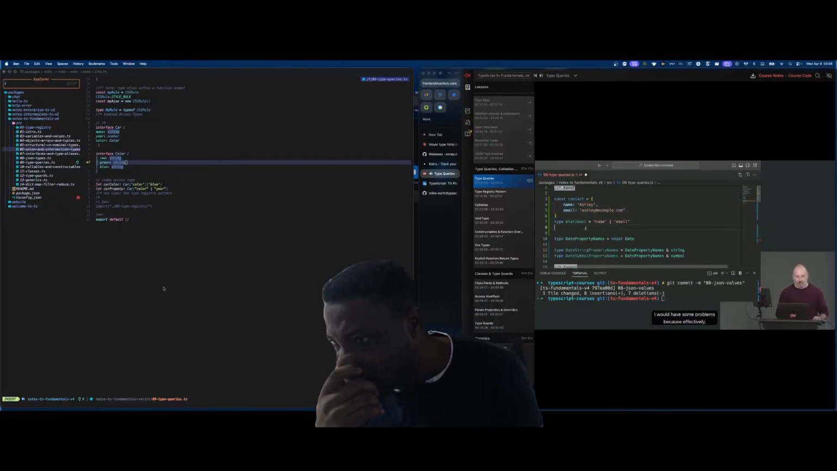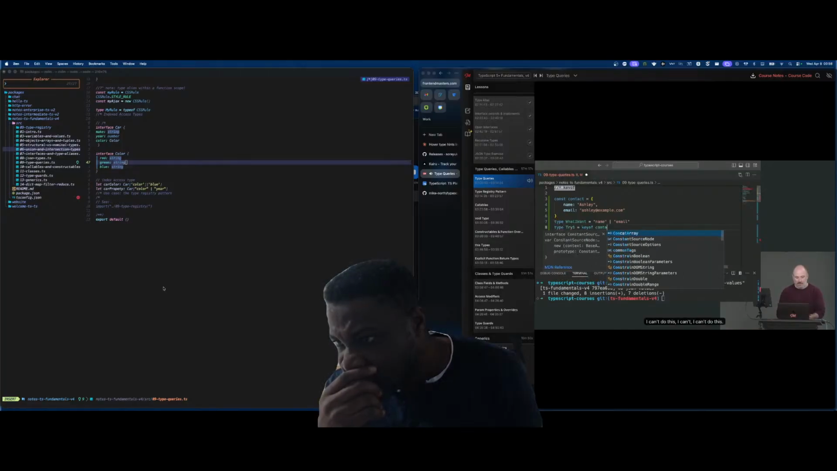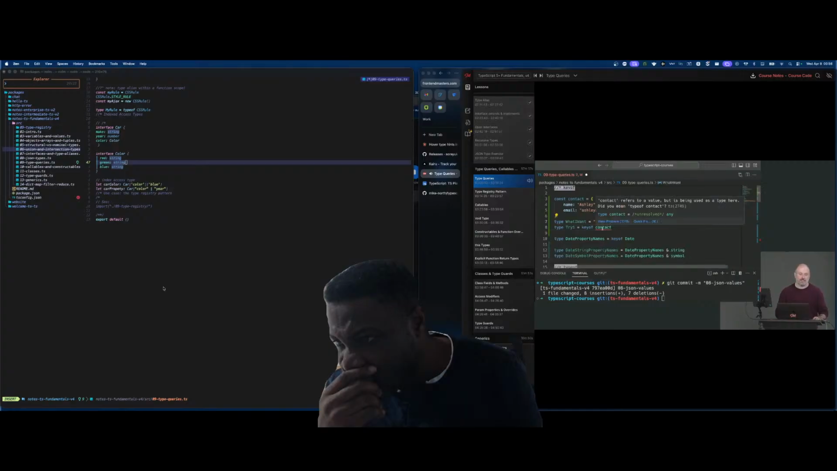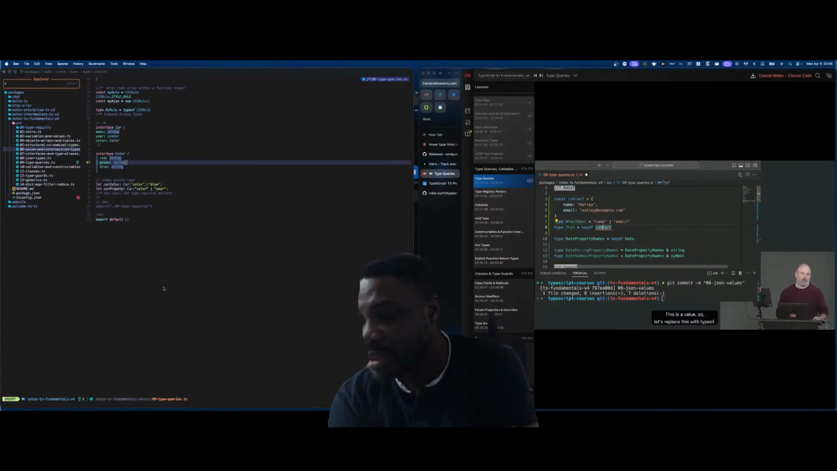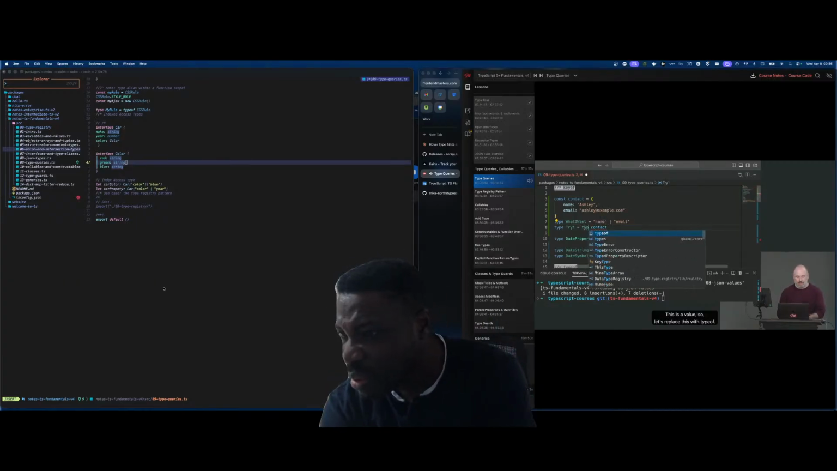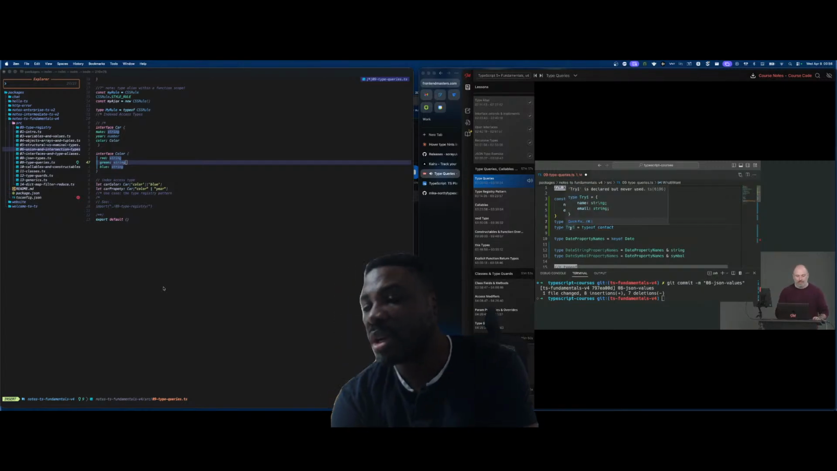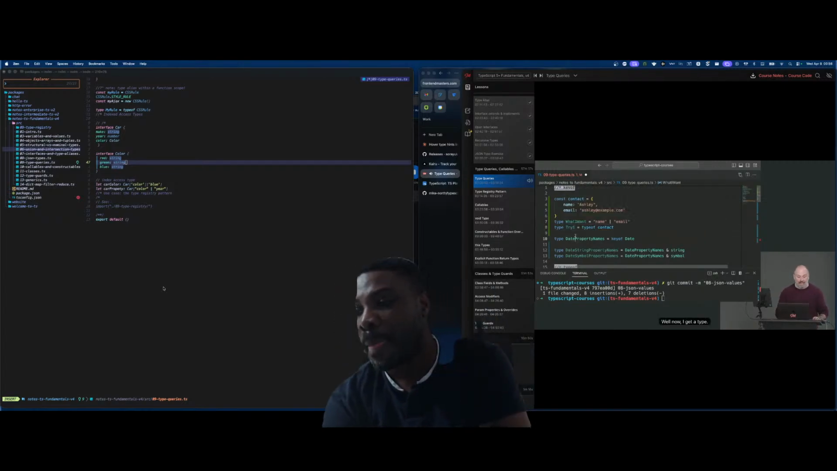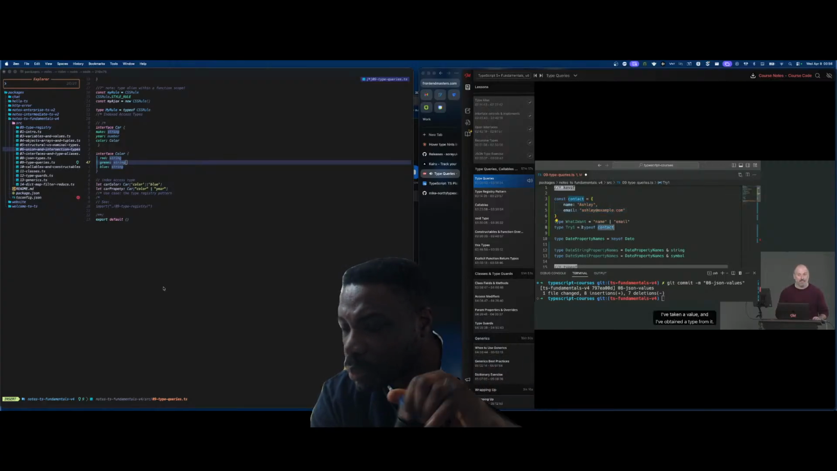Derived type, yes. Effectively I kind of want Object.keys, but I have a value here. We'll call this try one. I can't do this. Contact refers to a value, but it's being used as a type here. This is a value. So let's replace this with typeof. Well, now I get a type. I get the type of this value. I've taken a value and I've obtained a type from it.